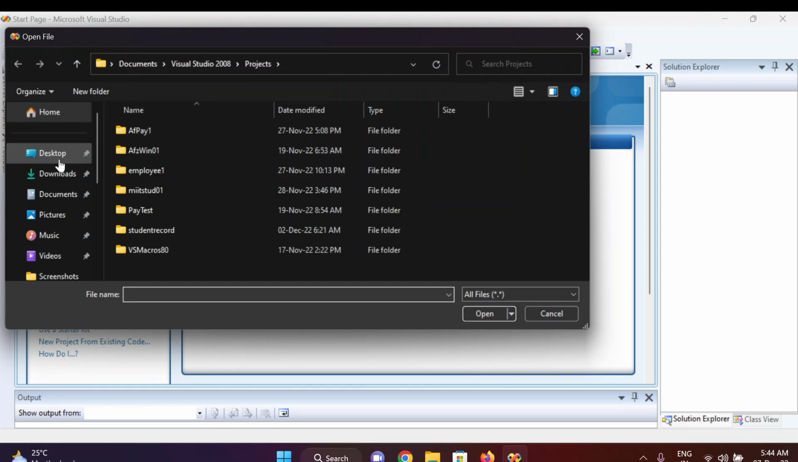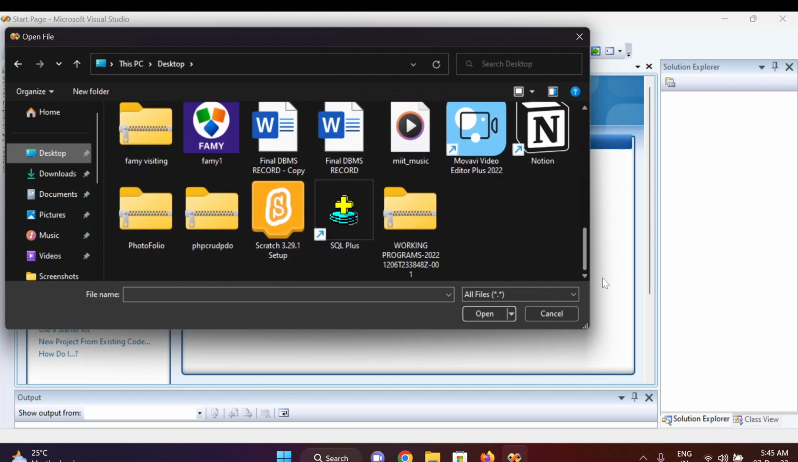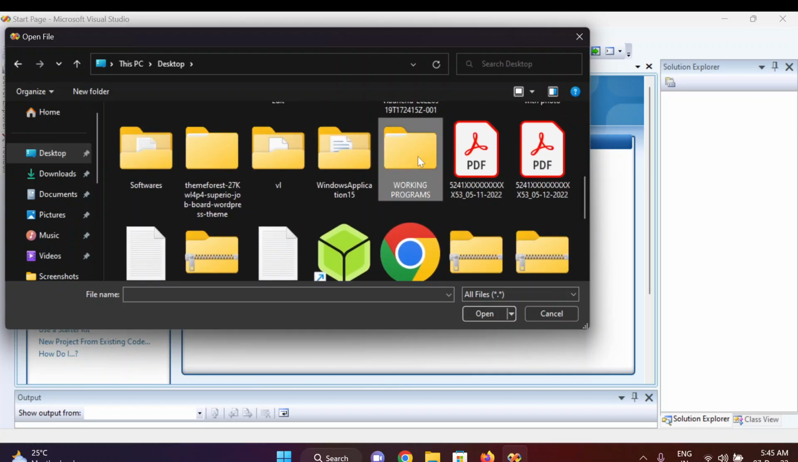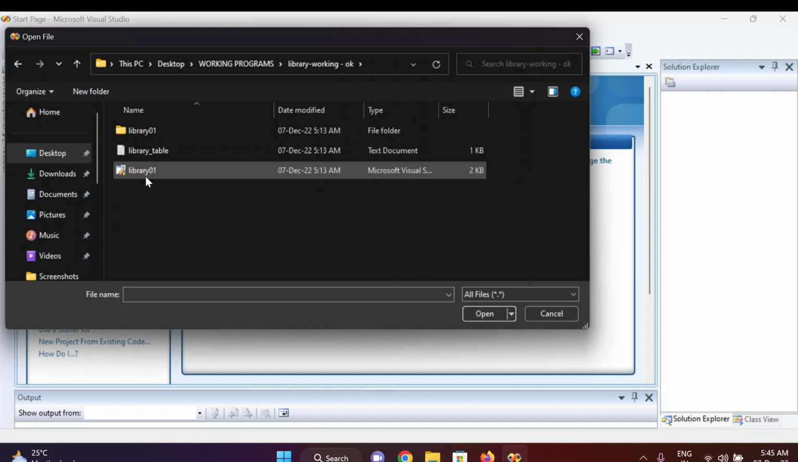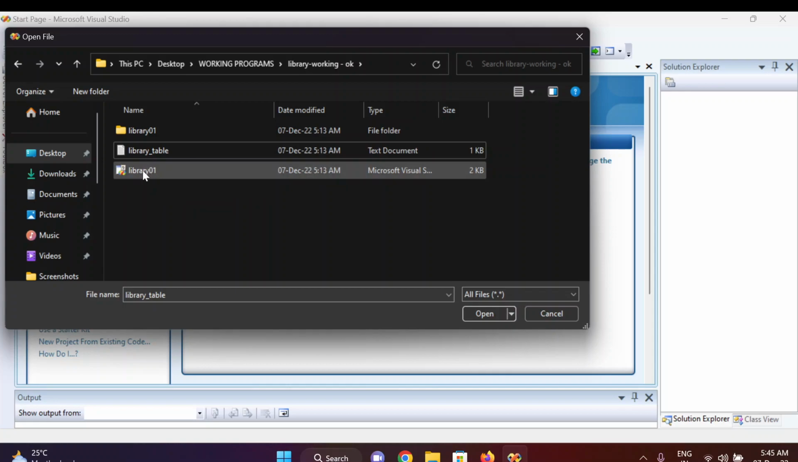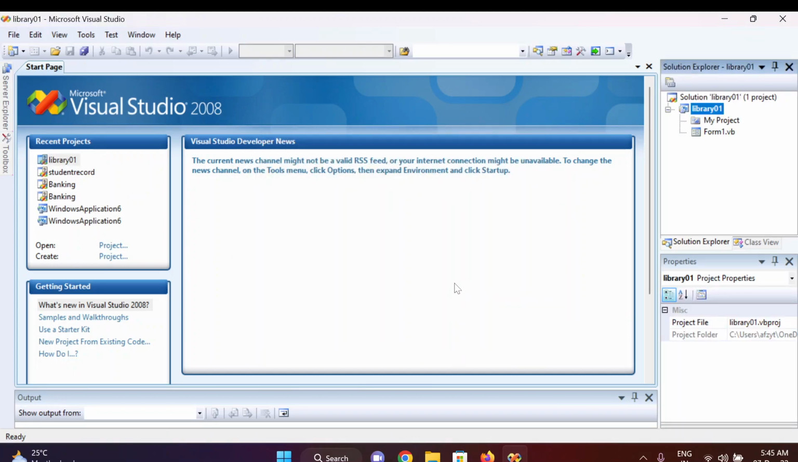So if you see here on my desktop, I have kept my different files in the location called working files, right? So this is a zip file. There's one more folder, yeah, working programs. Okay, so I'll go here. First I'll select the library file and open it. Here you can see I have given the table structure separately in the notepad view. Okay, so I'll just open this library system here. Fine. Now you can see the library system project has been opened.